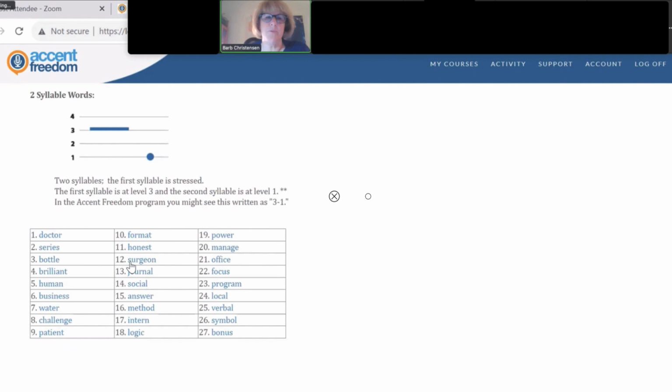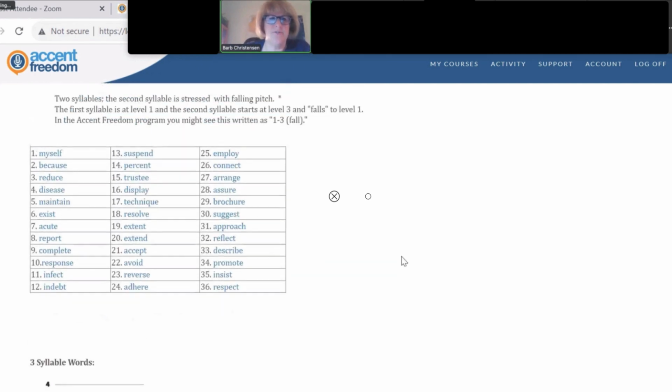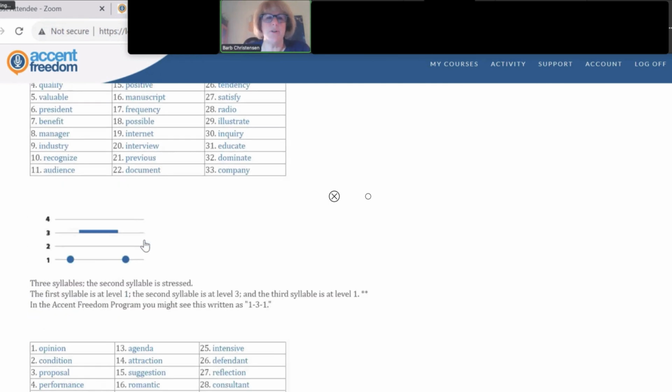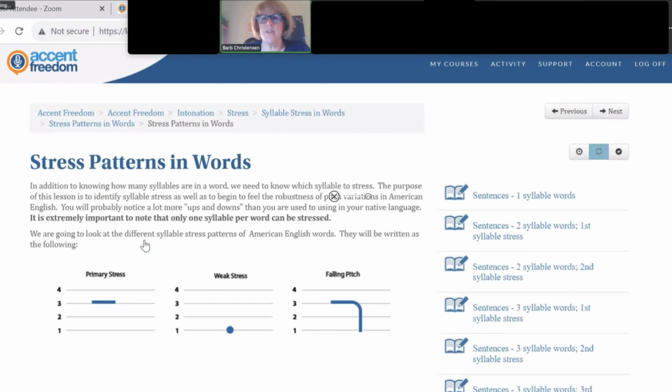And then we talk about 2-syllable words. And so this is where the first syllable is stressed. So it's doctor, series, bottle. And then we go down to 2-syllable words where the second syllable is stressed. Suspend. Percent. And then we get into the 3 syllables and the 4. And this is really the purpose of this, just to show them that there are differences. And when we're teaching, we can show them these stress patterns and talk about them, just to get them to use more of the inflections.